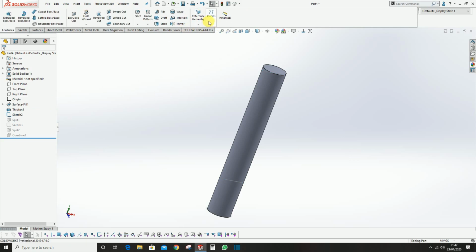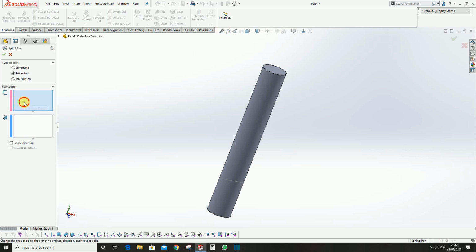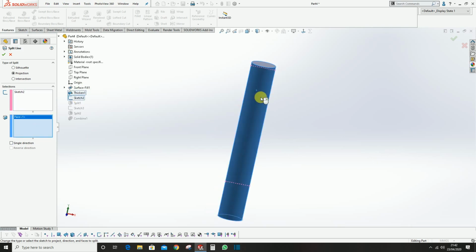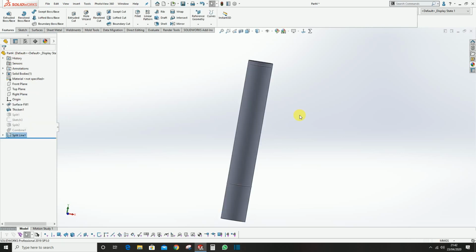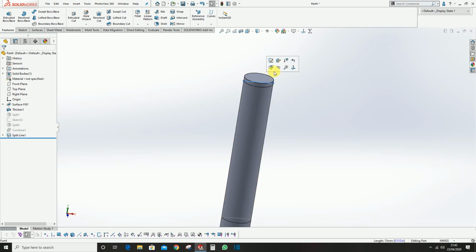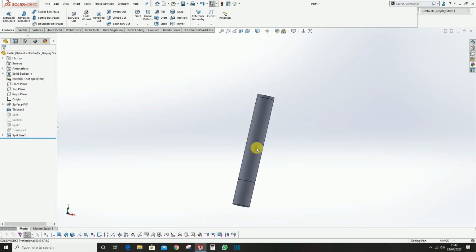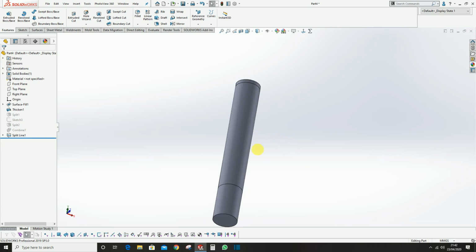You can go to curves. Here you will have the split line. Then you need to select the sketch here. You can directly select it here, or you can go to the feature tree and select the sketch, and select the face. You need to have the curve. But it is a single body, as you can see here.